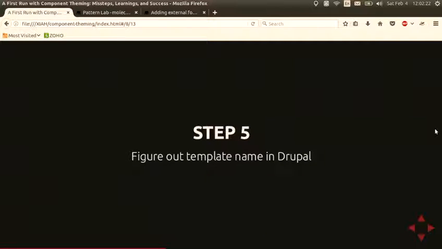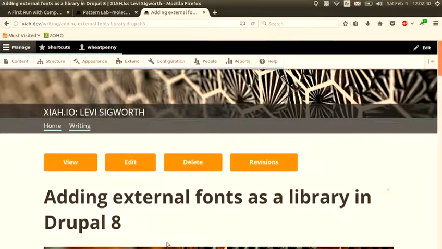Step 5 is to figure out the template name in Drupal. Anybody who was in this room for the last session, the Twig talk, right? I'm going to skip over this because you can just go watch that session. It was awesome. So take a look at the session that was here. It was the Twig recipes talk. So figure out the template name in Drupal.